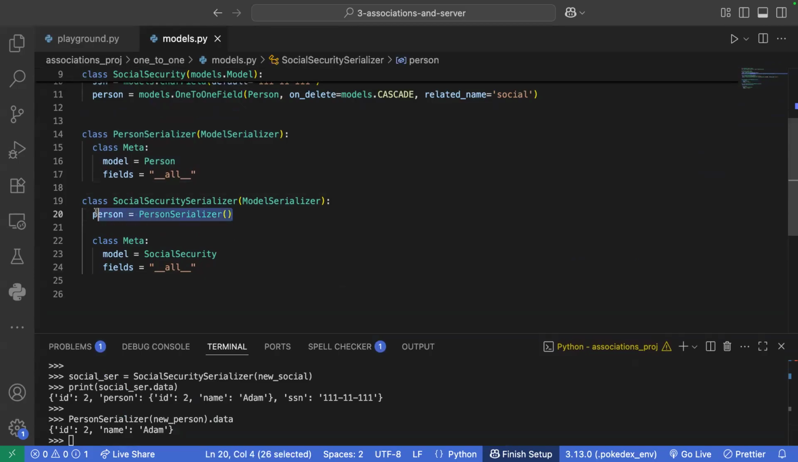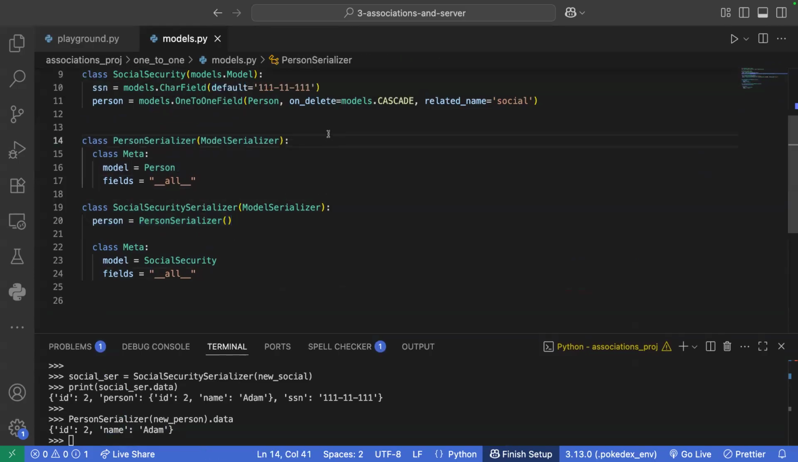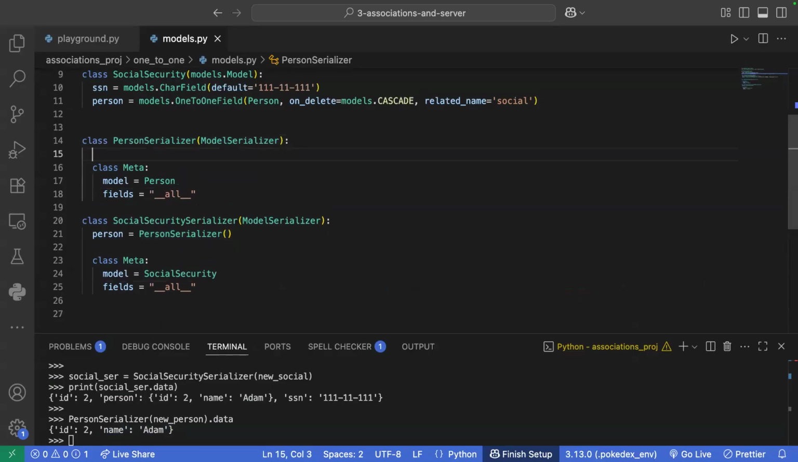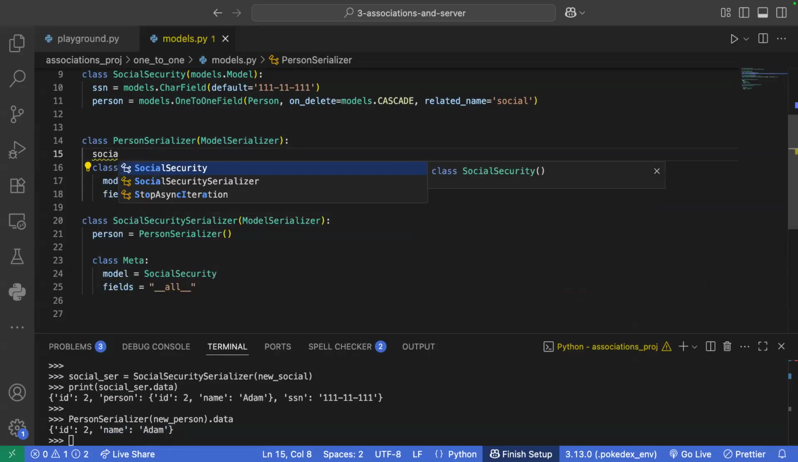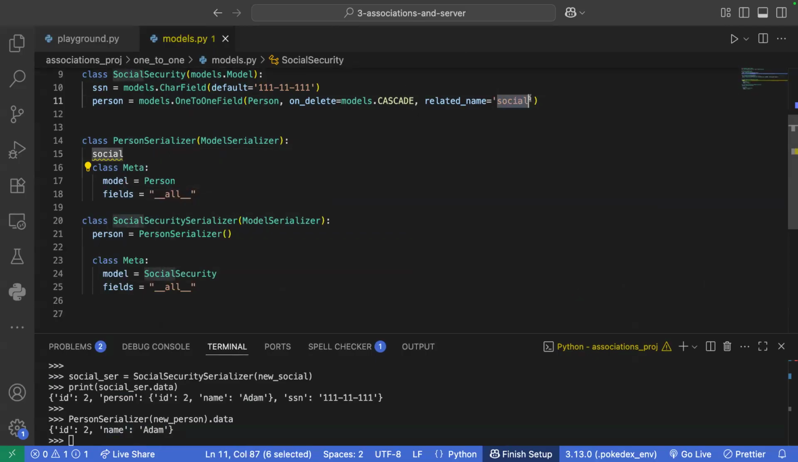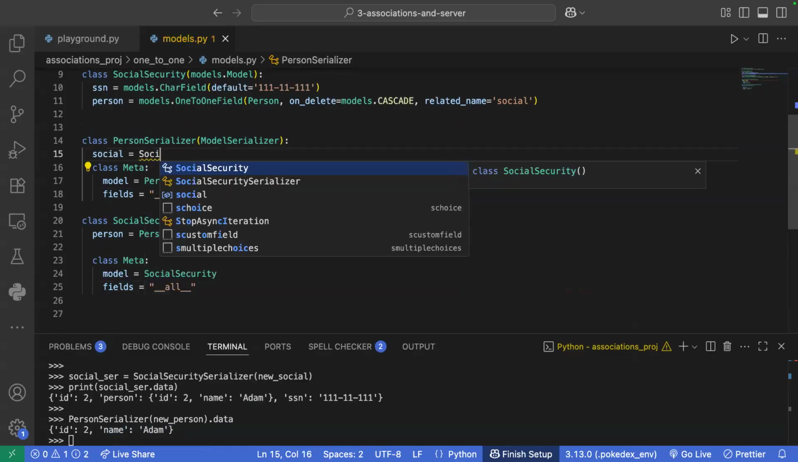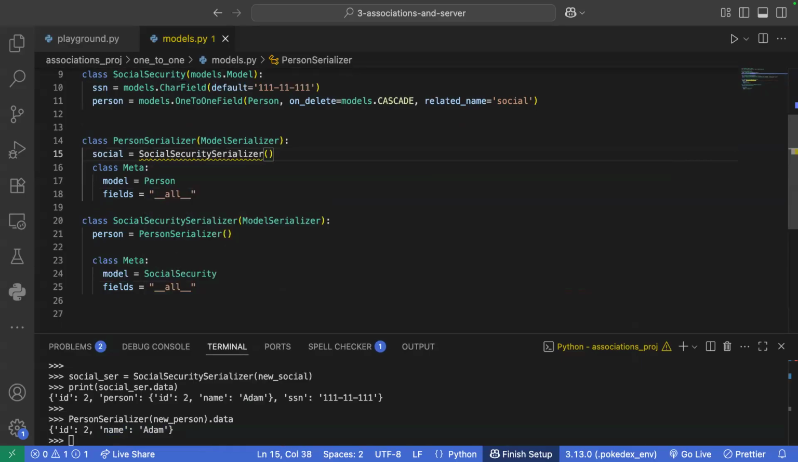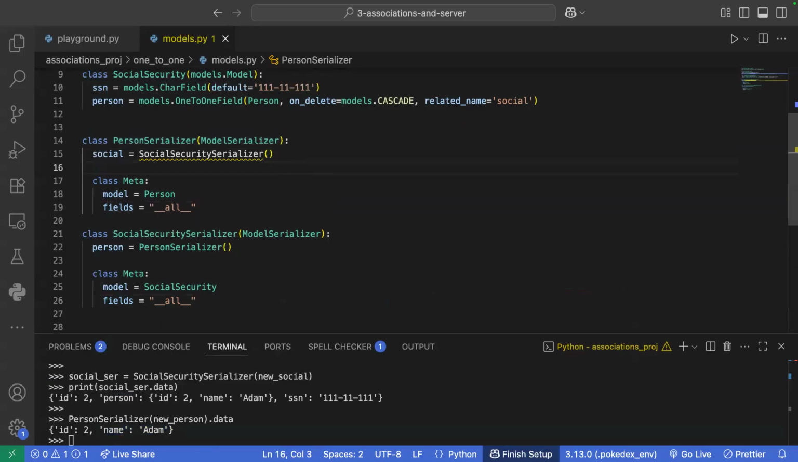Well, you could say, why can't we just add this line like we did before, right? What if I just wanted to do, hey, I want the social attribute, because that's the related name field that we have down below, to be equal to the Social Security serializer? Well, notice it's giving it to me in yellow. Why is that?